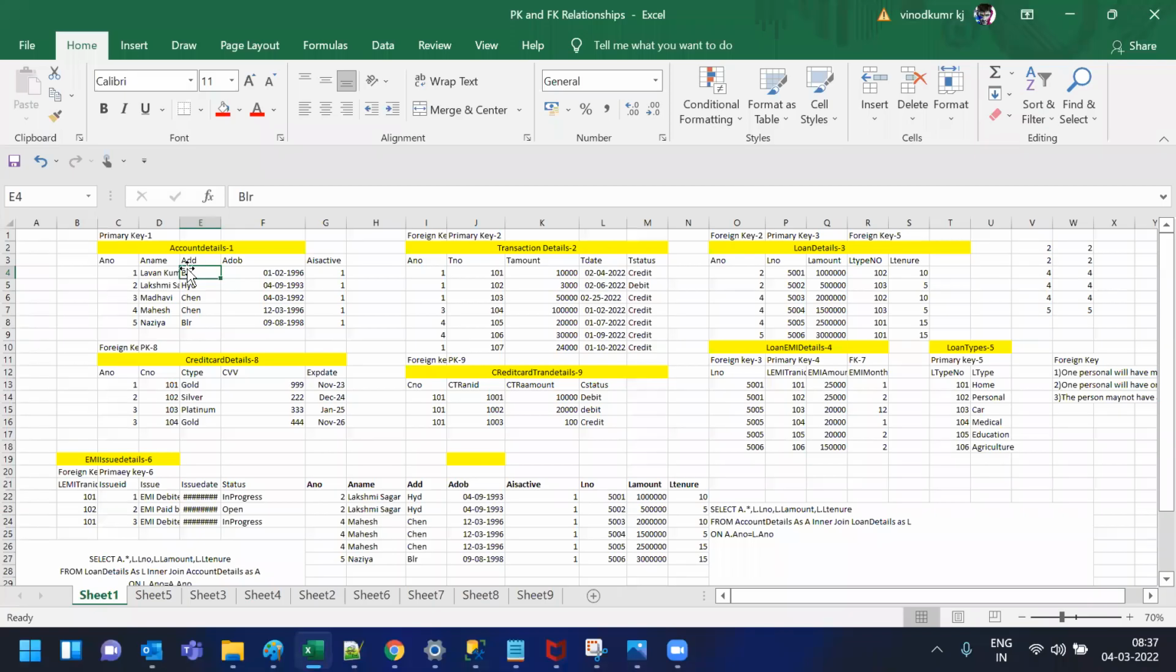Write a query to get all the account details and transaction details, irrespective of whether the transaction is done or not. Okay, irrespective of whether the transaction is done or not.